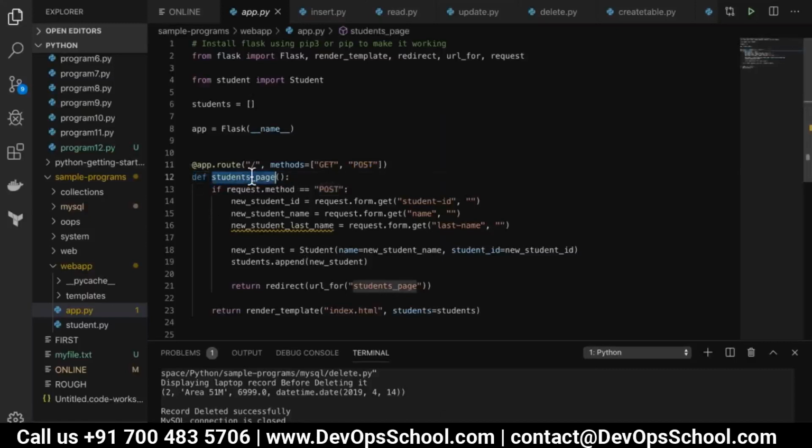Now in this function you are writing: if any call to this application, out of GET and POST, if the request is POST, then do this. Now the question is, what is this? Here there are three variables declared, 1, 2, 3, whereas request is a part of Flask, and form.get is a part of Flask.